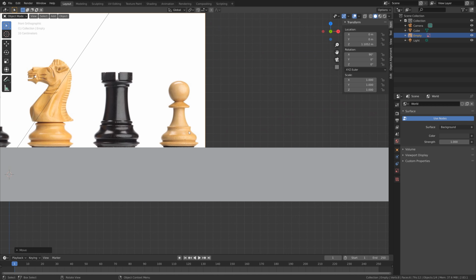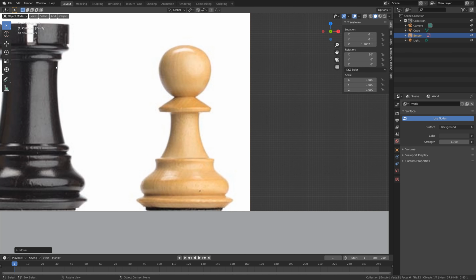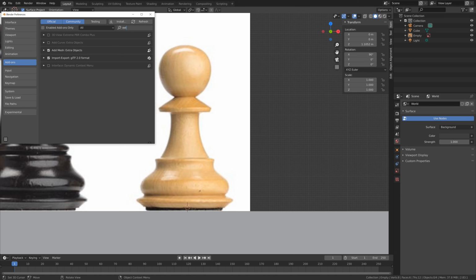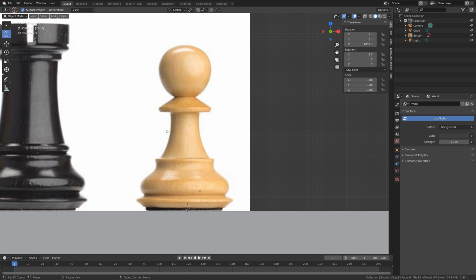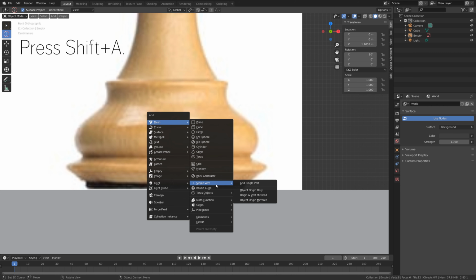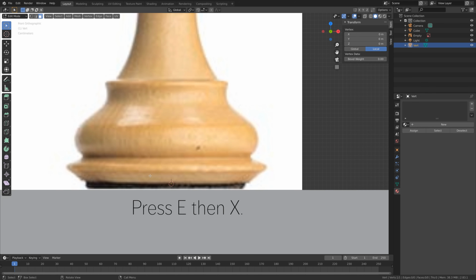And then we're going to start off with the pawn. So let's take a close look, and then we need to move the 3D cursor. So let's set it to the middle of the bottom of the pawn. And then we need to go into Edit, Preferences, and then you need to add the Extra Objects add-on under Add Mesh. And then we can press Shift A. And then go to Mesh, Single Vert, and add Single Vert.